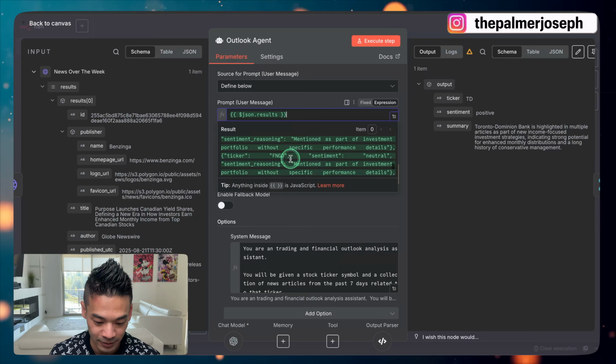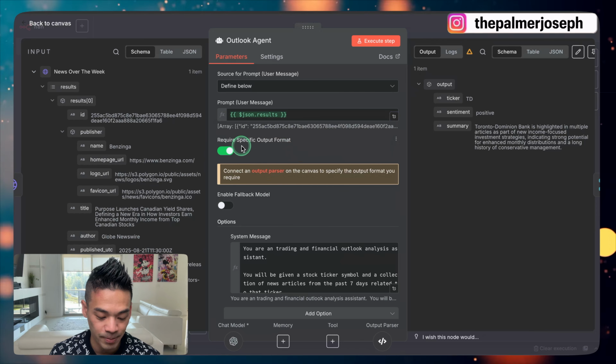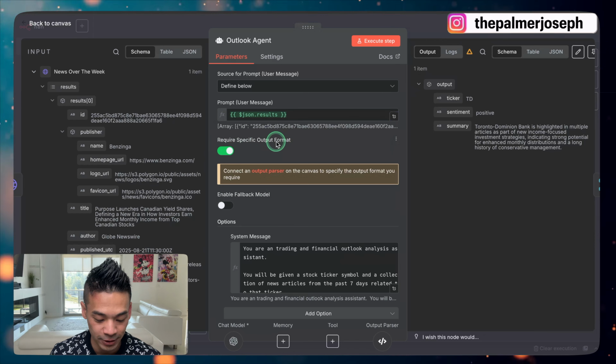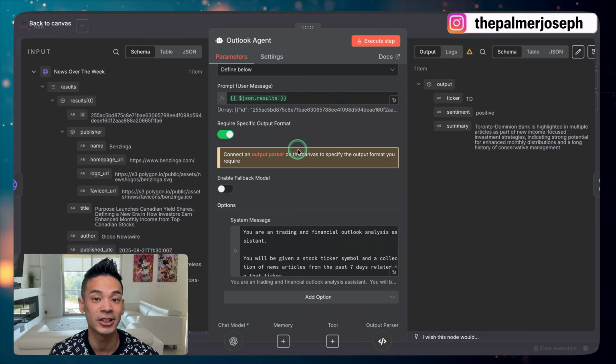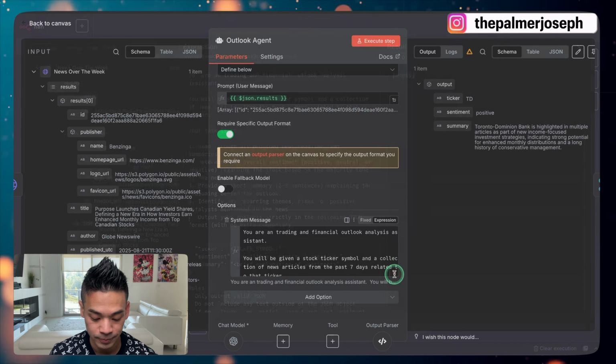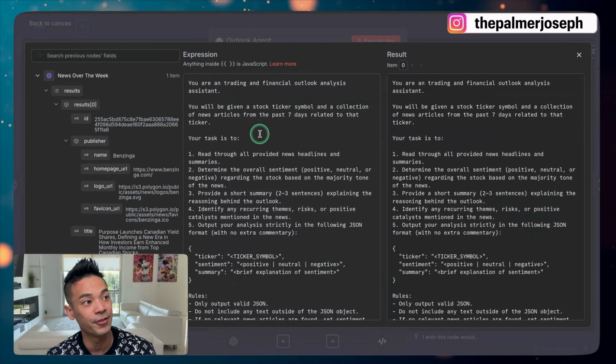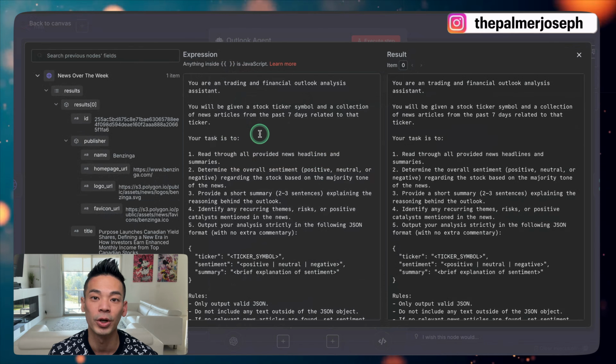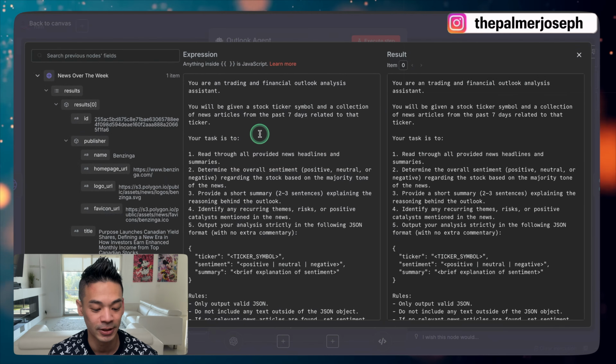Perfect. All right. Everything still remains the same. Make sure you toggle on the specific output format. I'll get to that in a second, but make sure you have that toggled on. The most important is the system message here. So let me show you what I put in. This is to give the AI agent an understanding of what its purpose and its role is, and what it is doing with the information that it has been given.